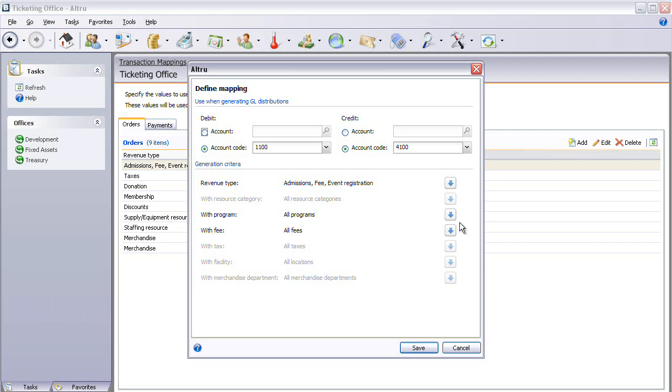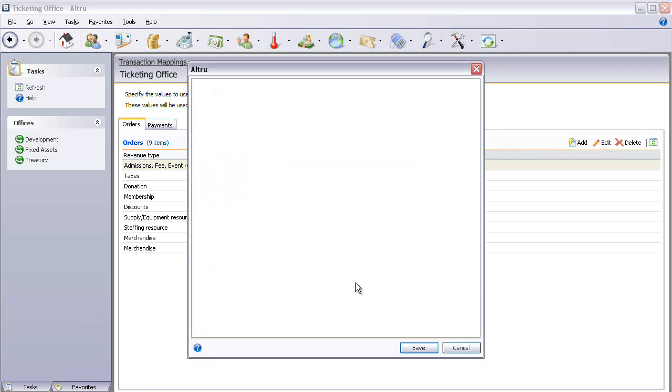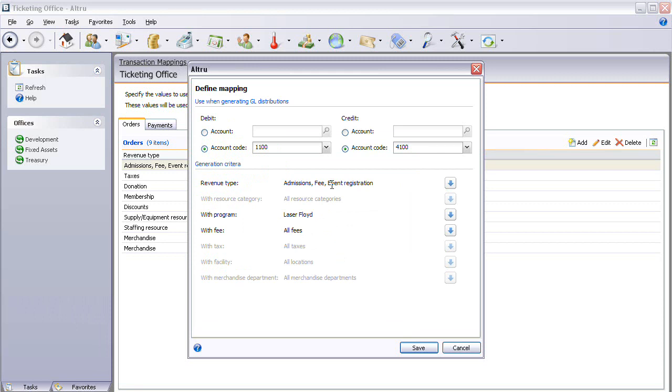For instance, if we hit the drop down for programs, you'll notice now we're going to get a list of all of the programs that are set up in your database, and we can make a distinction from program to program for the account code part of our general ledger mapping, which is very important to most of our customers. I'm going to go ahead and map something specific for laser Floyd. Click OK. Now, from here, we can go ahead and hit save.